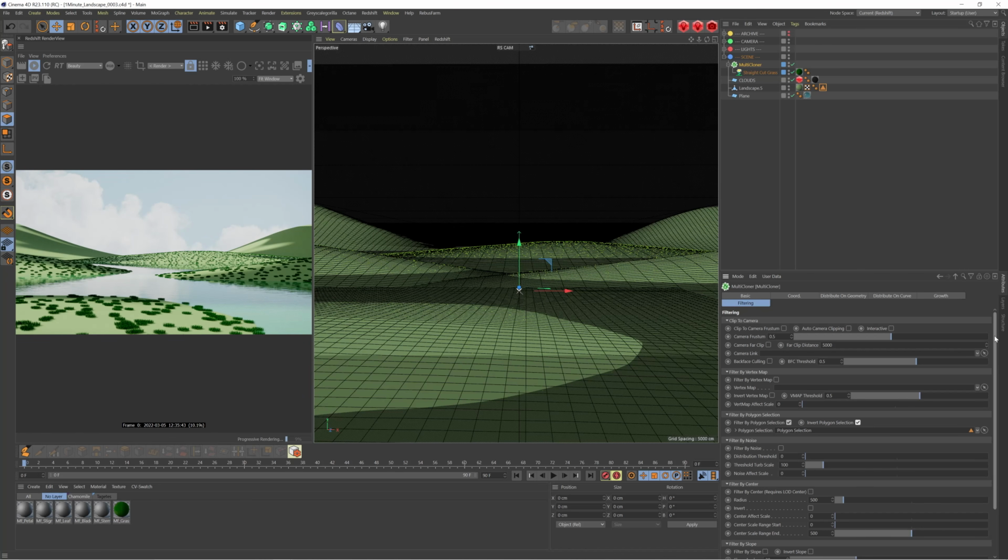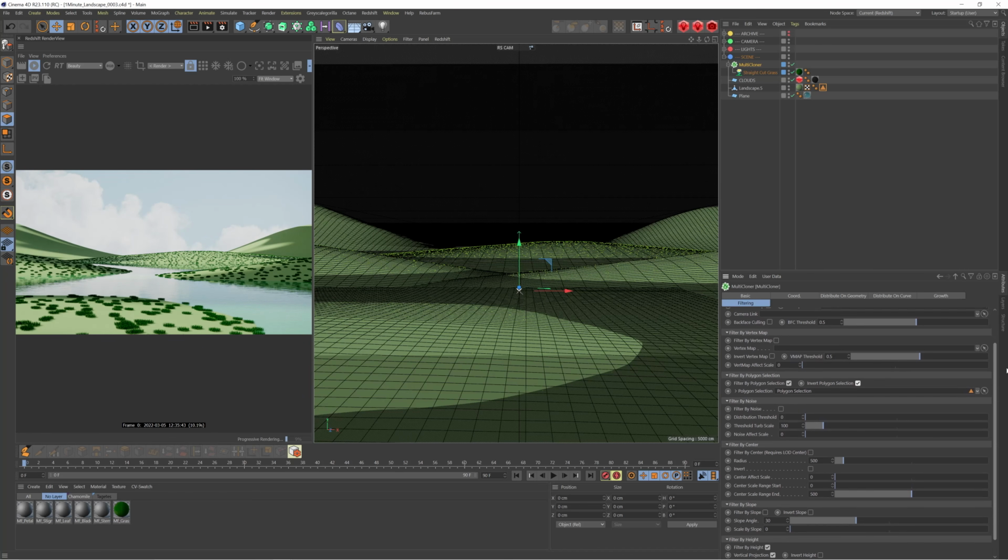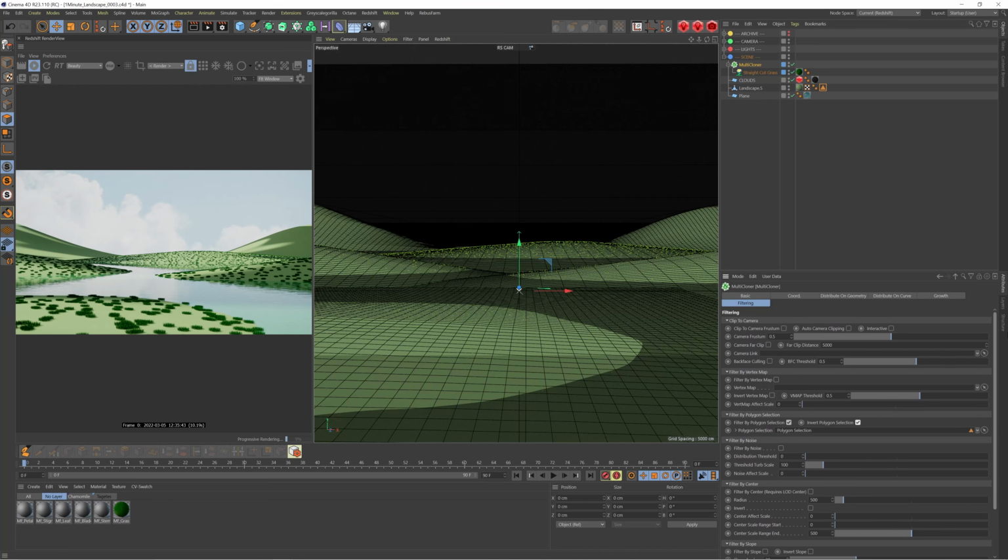Obviously there's a bunch of different tools in here, so you can do it by noise, by slope, or you can actually clip to camera. So this is a really good way to cull any scattering that isn't in view of the camera. But I'm going to leave that for now, but maybe that's something I can dive into another time.